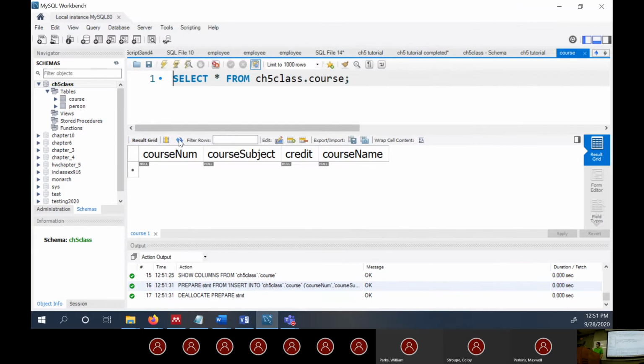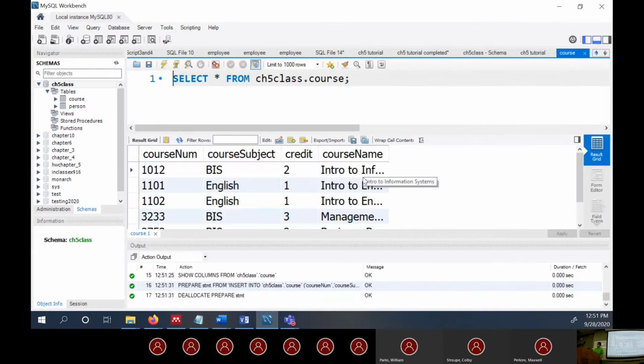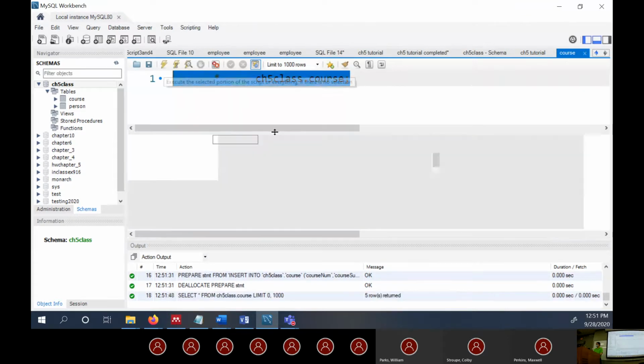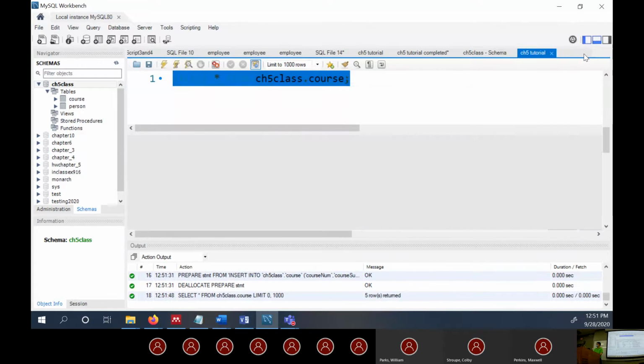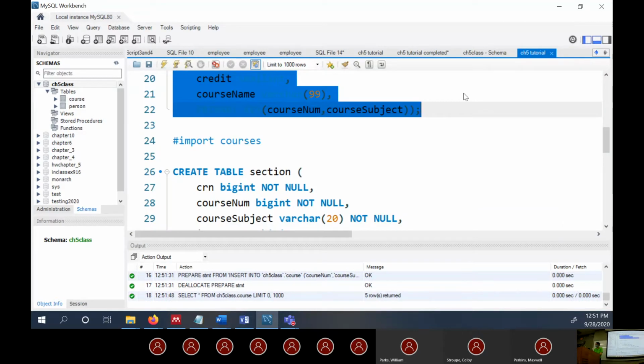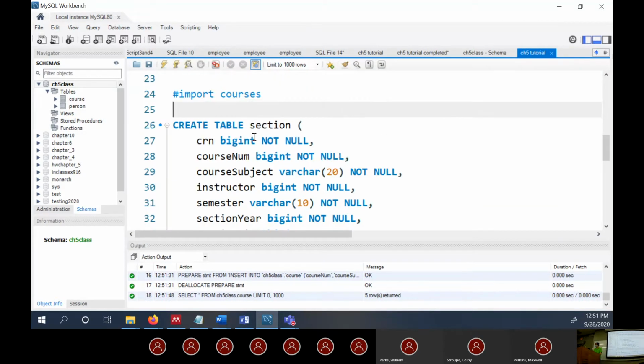If you want to verify, you could hit this little refresh icon. So I just threw some courses in here. Of course, you could also do select star from the course. That'll also work. You've got a lot of options. Certainly, that's a very beneficial thing of SQL.